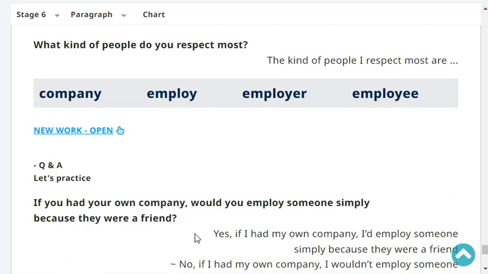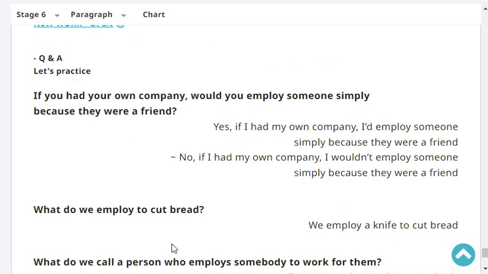Very good. Okay. If you had your own company, would you employ someone simply because they were a friend? Yes or no? No, if I had my own company, I wouldn't employ someone simply because they were a friend. Very good. What do we employ to cut bread? We employ a knife to cut bread. Very good.